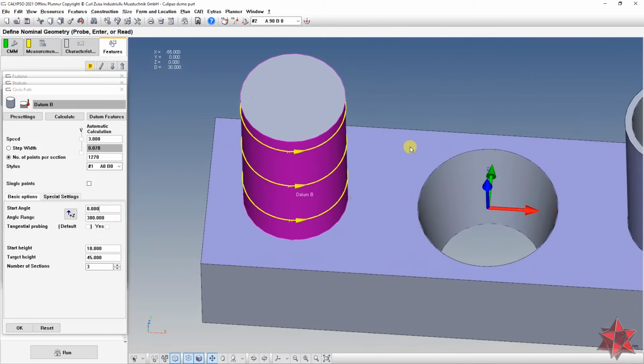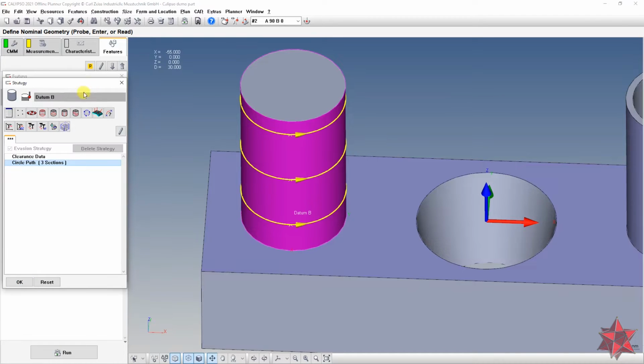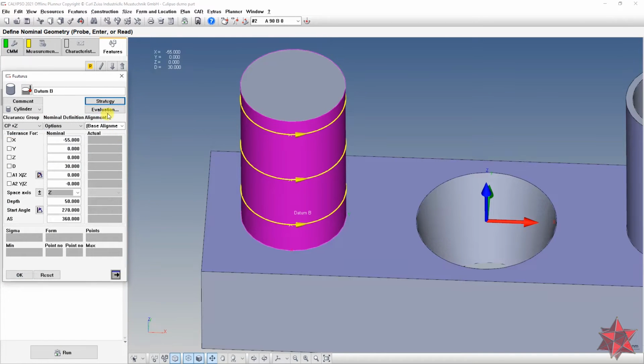Why is this happening? The people that made Calypso thought that at first, when the probe touches the part, it can have influences on the measurements. So it masks the first points and doesn't take them into consideration when scanning. That's why we want to go a little bit further than 360 degrees, in order for the circle to be complete. That's fine here.